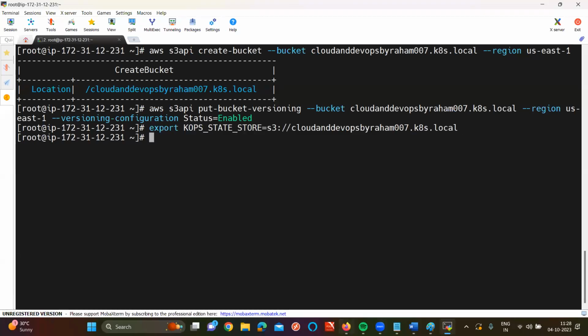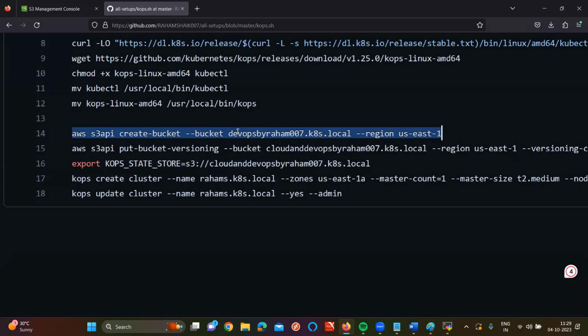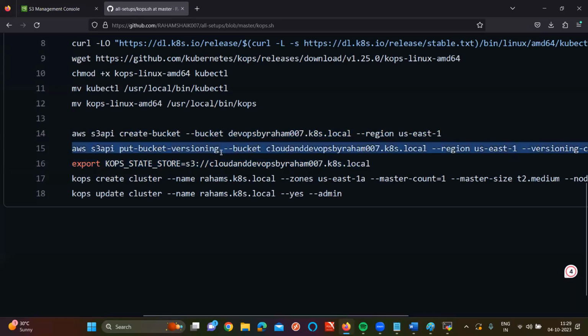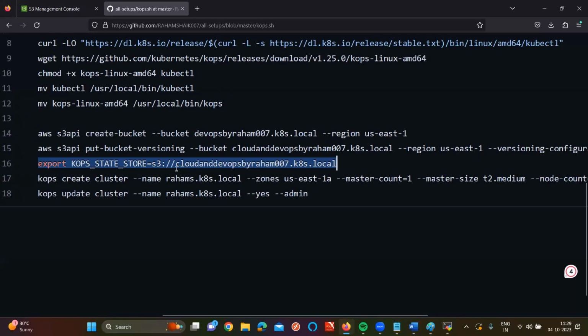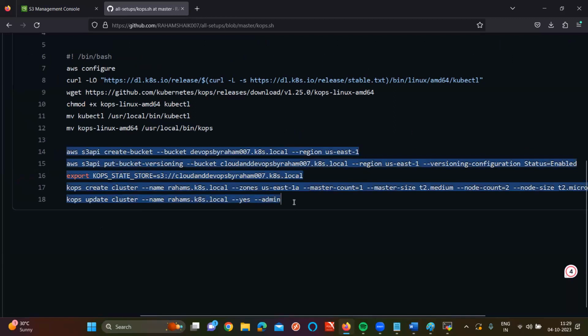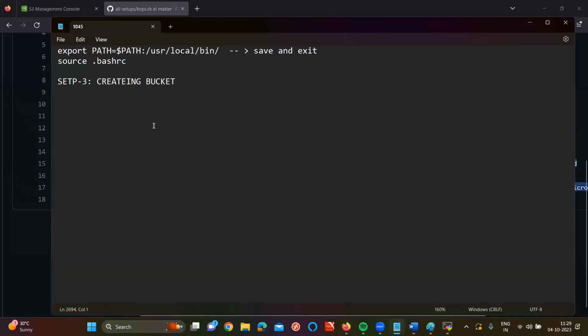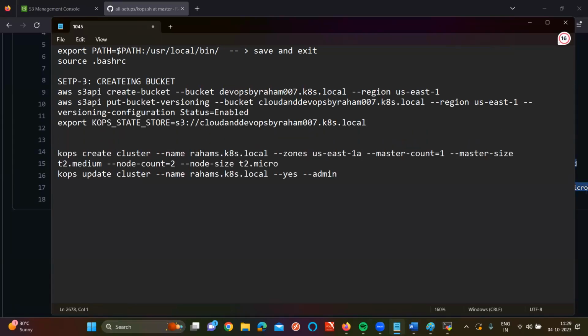One more time, I'm going to repeat these 3 commands for you. First of all, I'm creating the bucket. Why create the bucket? To store the cluster information. Second, I'm enabling the bucket versioning. Why enable the bucket versioning? To retrieve the deleted files. Third, exporting the store. That means whatever data I currently have on my cluster, give the cluster information to the bucket. So these are the commands.